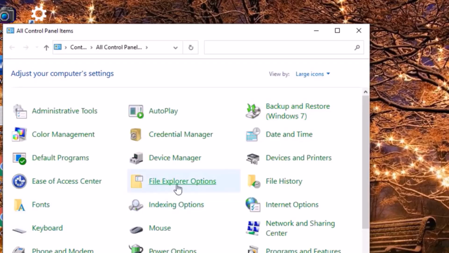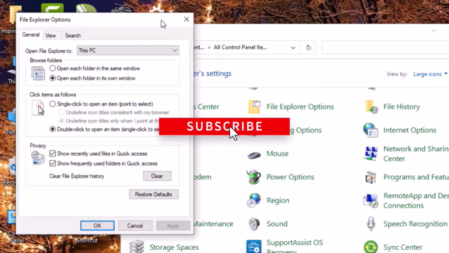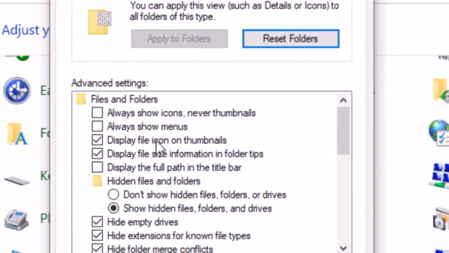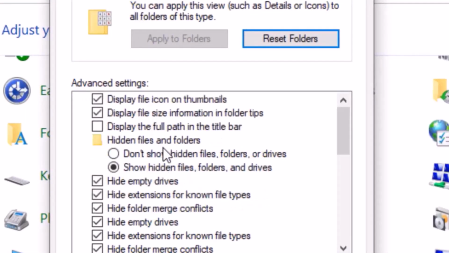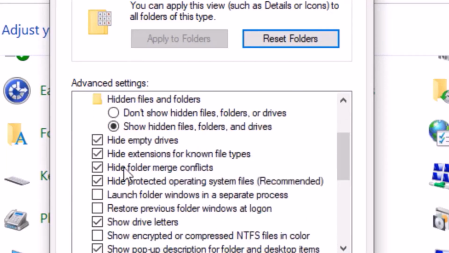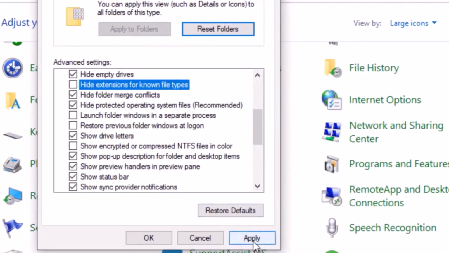After that, click on File Explorer Options, click on View. And here, uncheck Hide extensions for known file types. So uncheck this box. After that, click on Apply, click on OK.